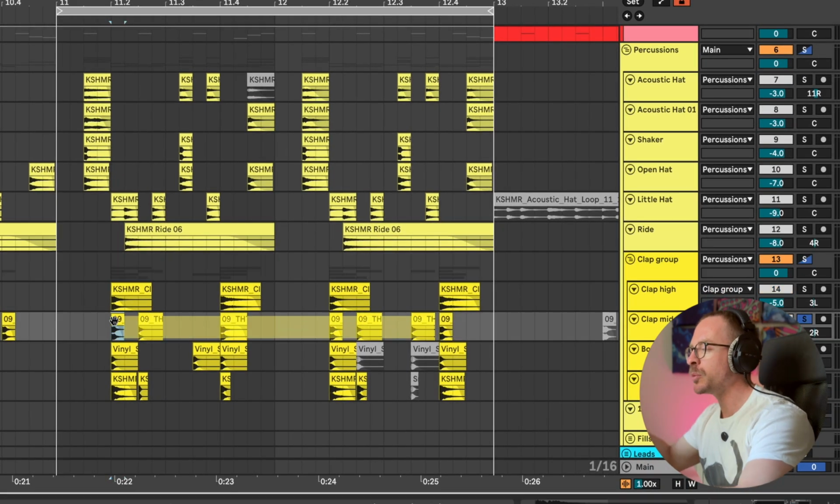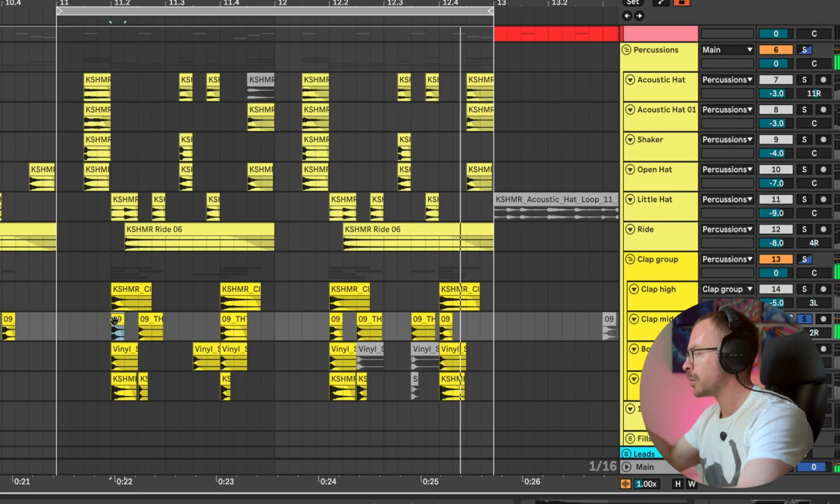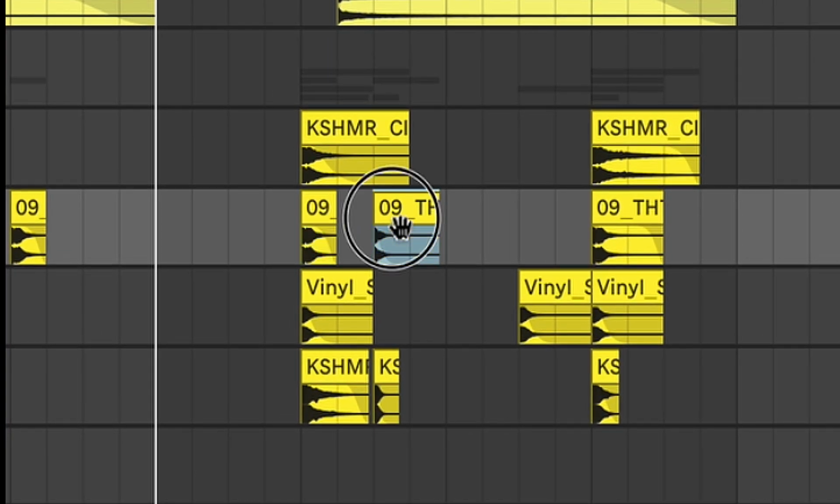Let's break it down. Let's start with the clap. So we started with this clap. The first thing that you can notice is that this clap has a fade on it, whether this clap doesn't, which adds a little bit of a groove.